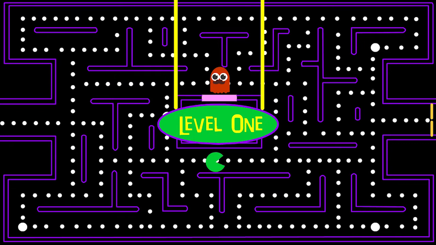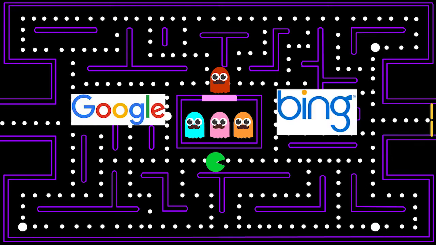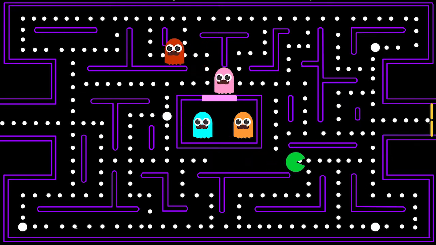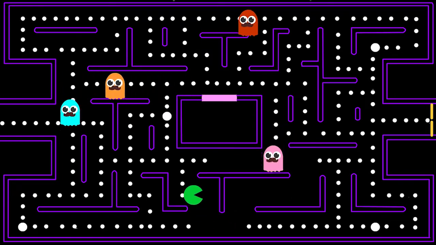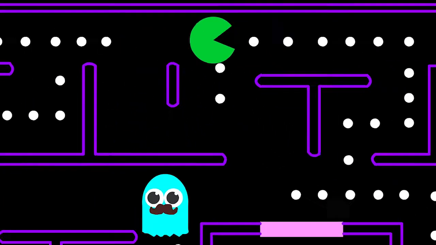The first level of the game represents everything that you can access freely on the internet. Things that you can find through a search engine like Google or Bing. Pac-Man can see everyone, and everyone can see him. Once Pac-Man gets a key, he can reach level 2.